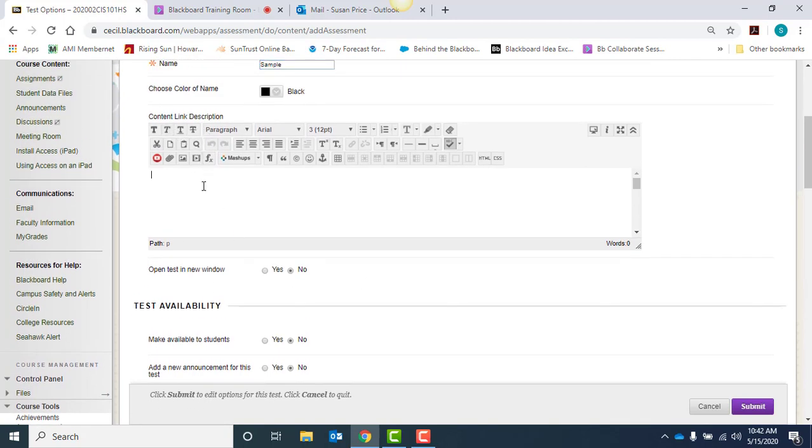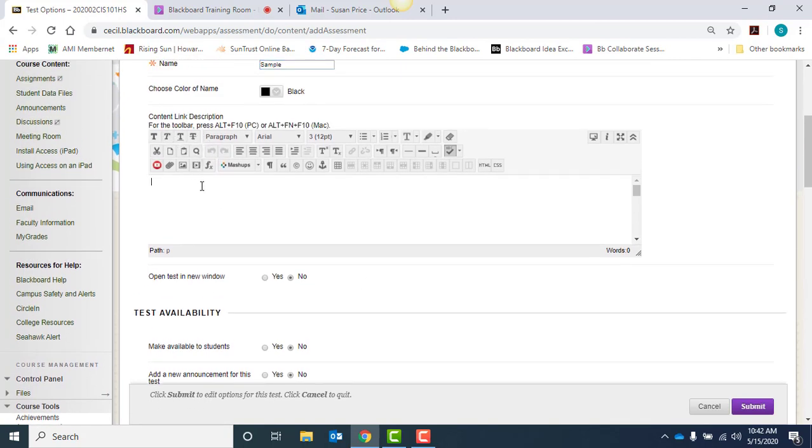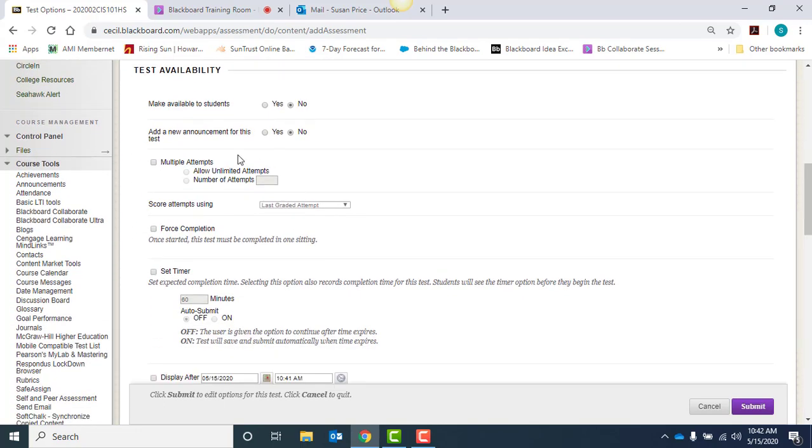Do you have a description that you would like to type in? For example, you might say this test covers chapters 1 through 4 and then 6 through 8. Chapter 5 was not included in this. Do you want to open it in a new window? Yes or no? Do you want to make it available to students? Yes. Do you want to add a new announcement?